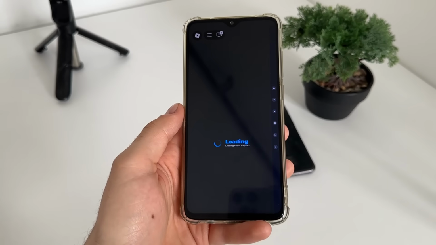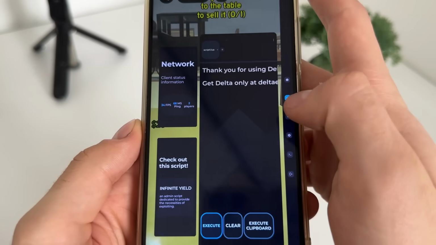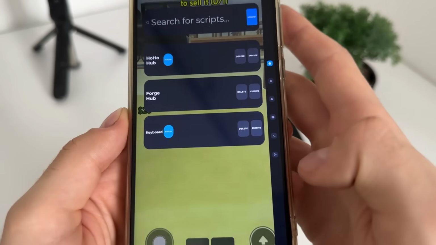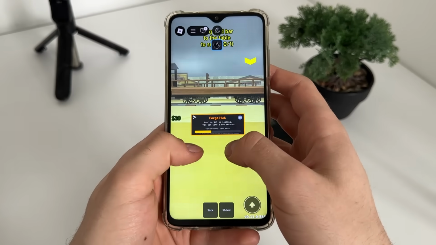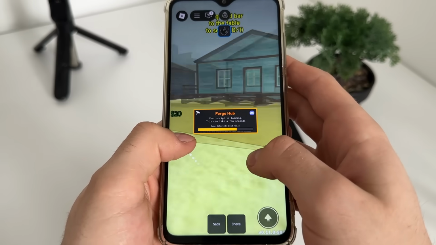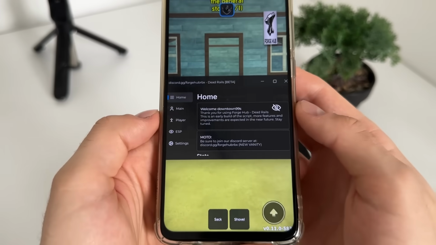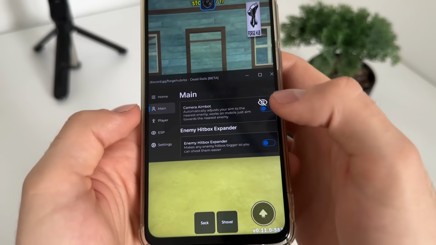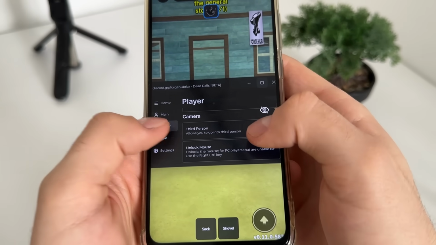Now we will open our Forge Hub script. So guys, let's go here. Let's go execute and let's see, does it actually work? So Forge Hub, nice. Game detected: Dead Rails. Now we will test, does it actually work, guys, this script. As you can see, we got our script, guys, and we got all these amazing options for Dead Rails.